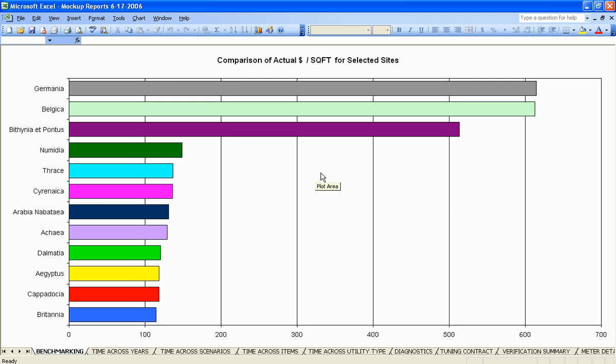Benchmarking reports are used to compare sites against each other to find out which are using the most dollars per square feet, dollars per student, etc. We can compare sites or areas and determine which are meeting savings targets and which are not. In this example, we are comparing dollars per square feet for sites within our Roman Provinces project. We can see that problem sites include Germania, Belgica, and Bithynia et Pontus.